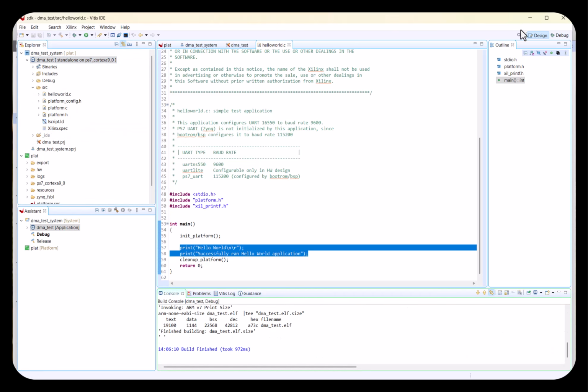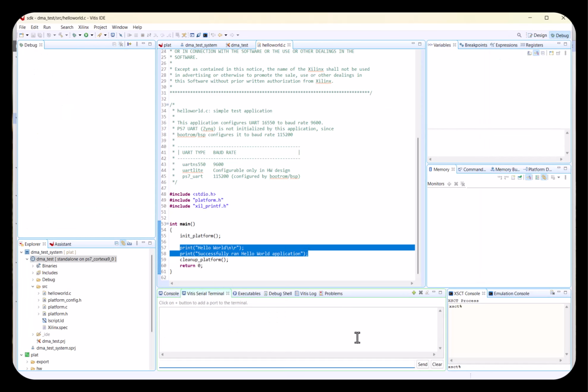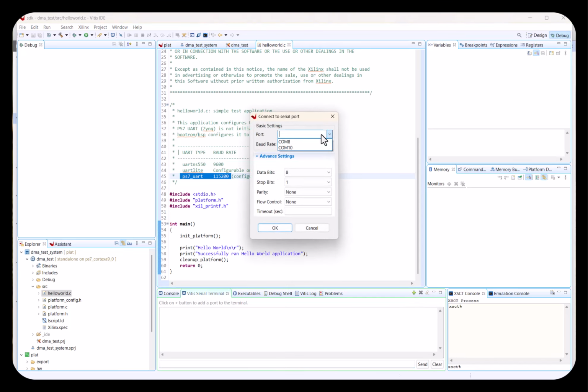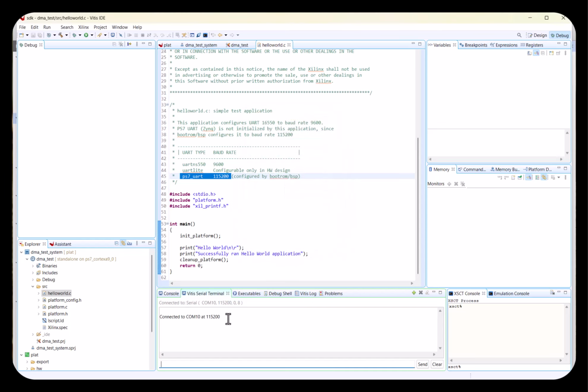Then I'm going to go to the debug workflow, and I'm going to click on the Vitis serial terminal. With the default PS7, that means it's using 115200. So I'm going to connect to a serial port. I know already that it's COM10, but usually you'll just see one, and you can trial and error. So I'm connected to the ZYNQ board itself right now, the Arty Z7. I'm going to right click on the project and say debug as.